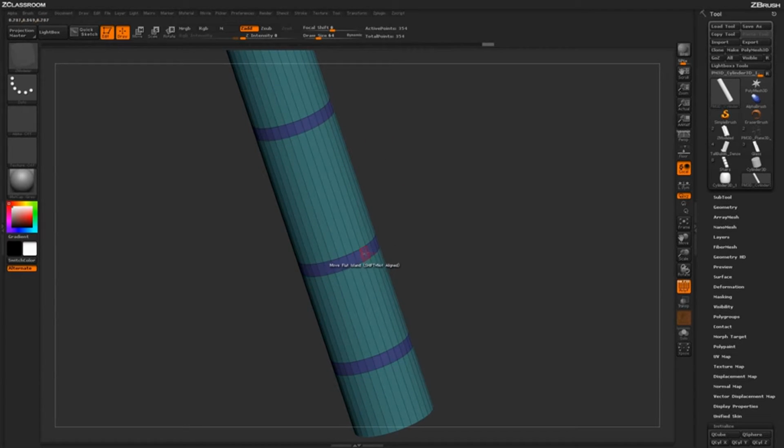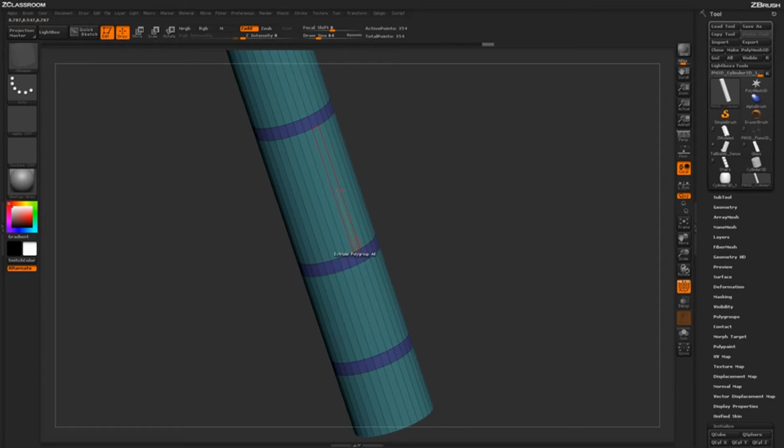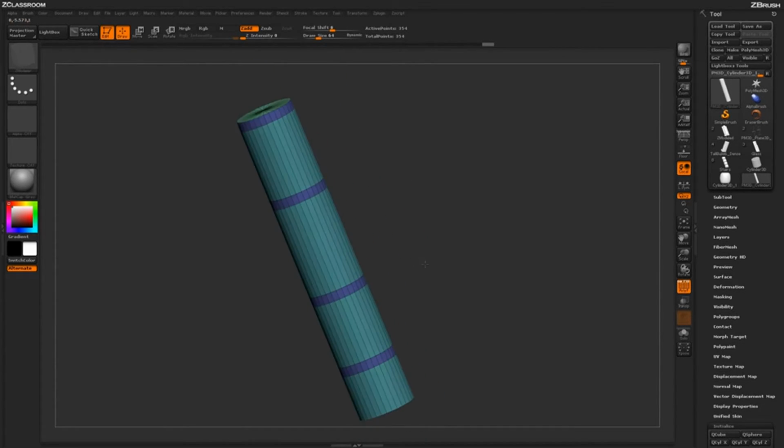So I'm going to hover over one of the polys that forms one of the poly group loops here, so this one here. I'm going to press spacebar again to go back into the ZModeler poly menu. Now I'm going to select the extrude option, and then as my target I'm going to select poly group all. So now with the poly group all target selected, when I go to apply this extrude option to a poly group, it's going to apply it to every single area on the model where that poly group is applied.